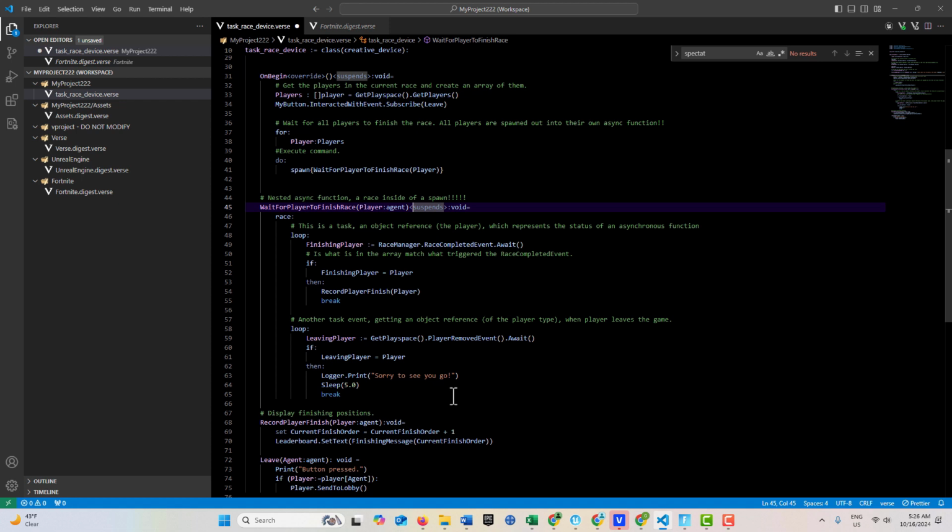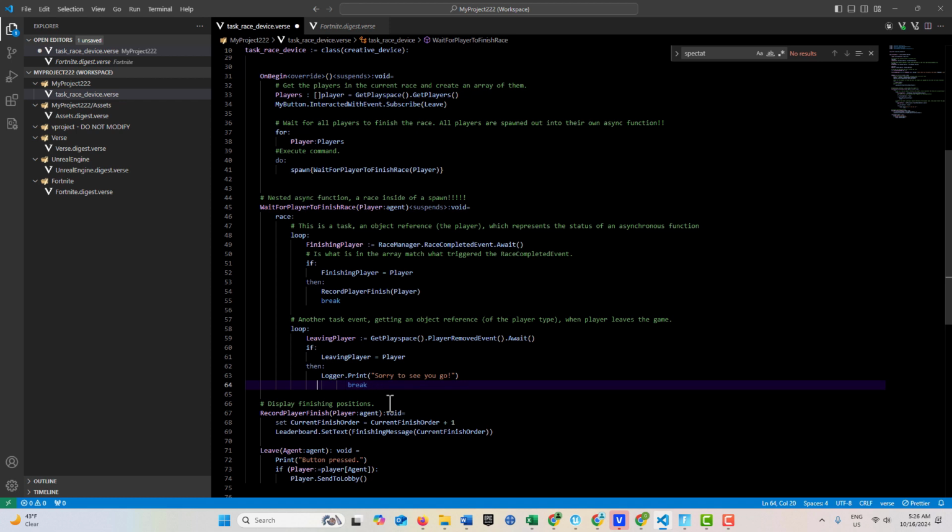Based on what they do, this was set up to where nothing really happened if they left the game. But I added this, that they would actually, I guess I don't need that sleep anymore. I had that in there for something else. But basically this does print out. So this checks to see, does what is in the array match what triggered the race completed event. It's making sure that something else didn't trigger it, and that what was in the array triggered it, so that it's not false triggering.